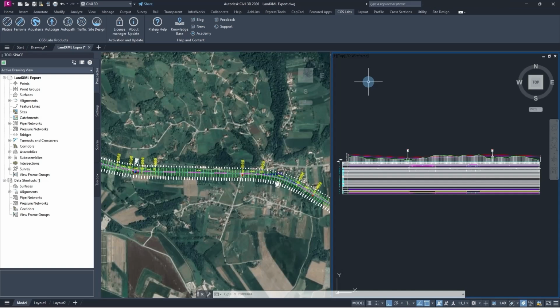For this tutorial, we're using a railway project created in Ferrovia. The drawing includes a terrain surface, an alignment, calculated cant, and a longitudinal profile, all generated directly within the software. Now, let's move on and see how the export process works.